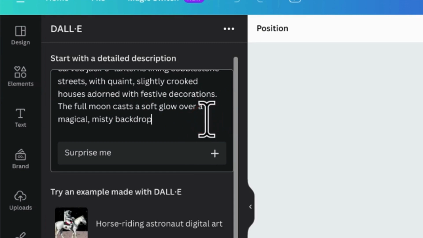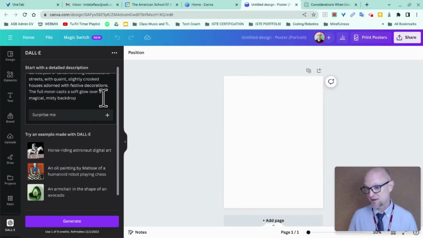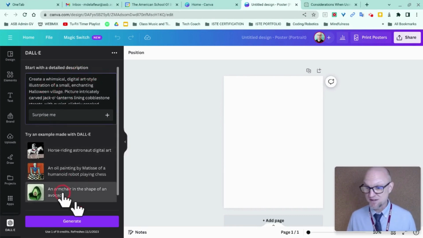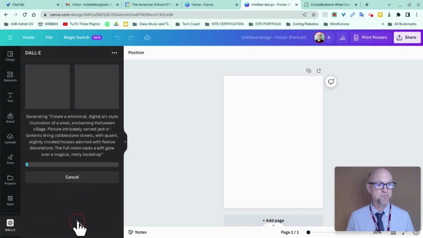So, as you can see, I was specific, I was descriptive, I provided the context of the picture, and I guided the style with a digital art style illustration. Let's see what DALL-E comes up with. Click Generate.